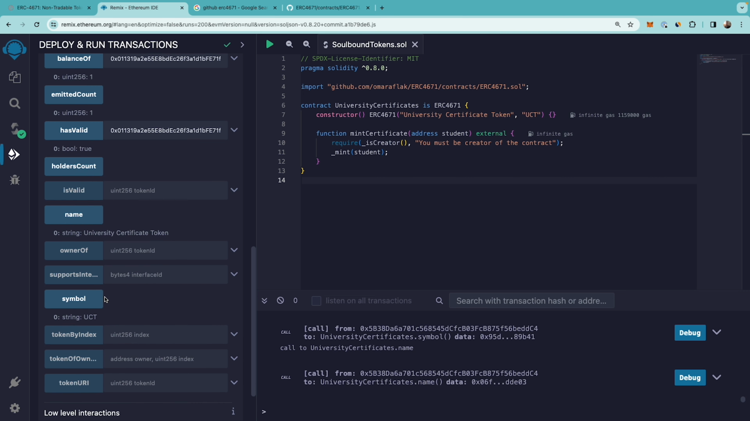So this is one use case of Soulbound tokens. Try it yourself and let me know in the comments.